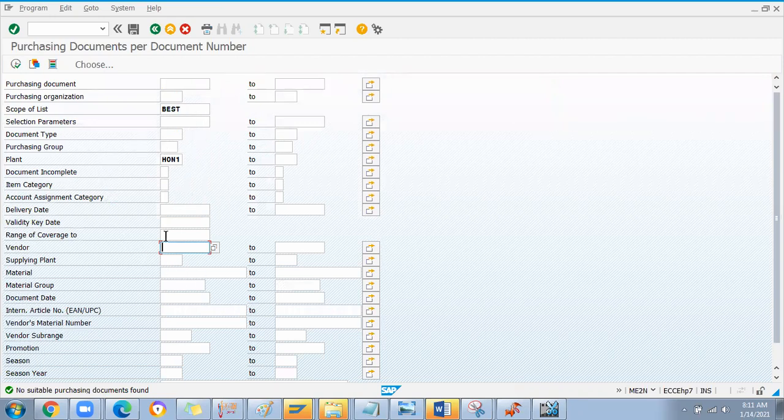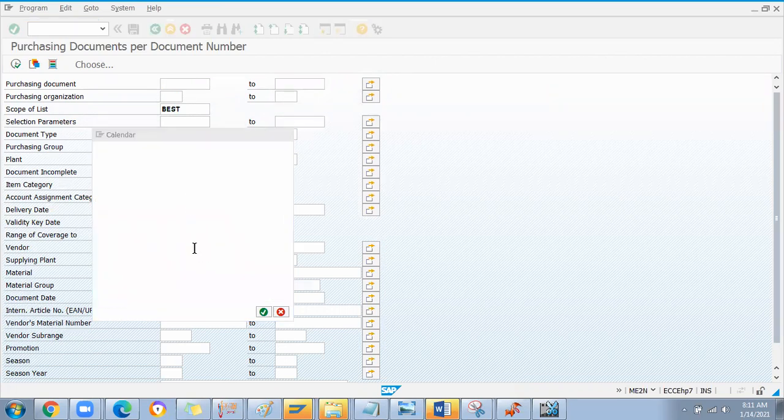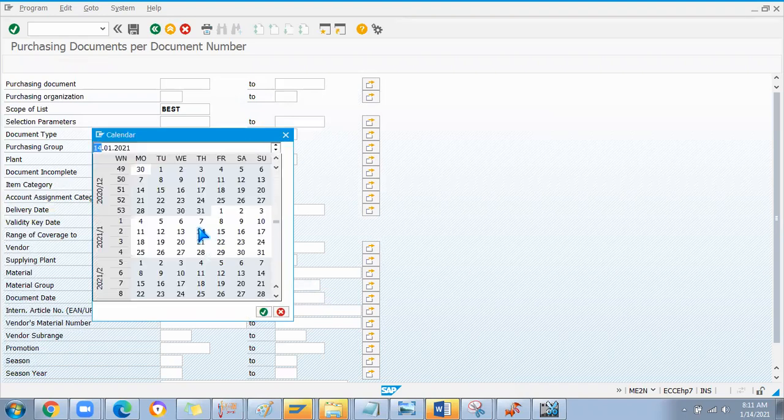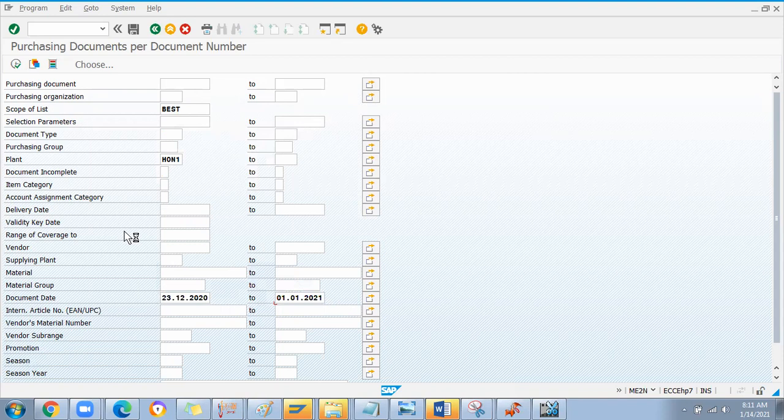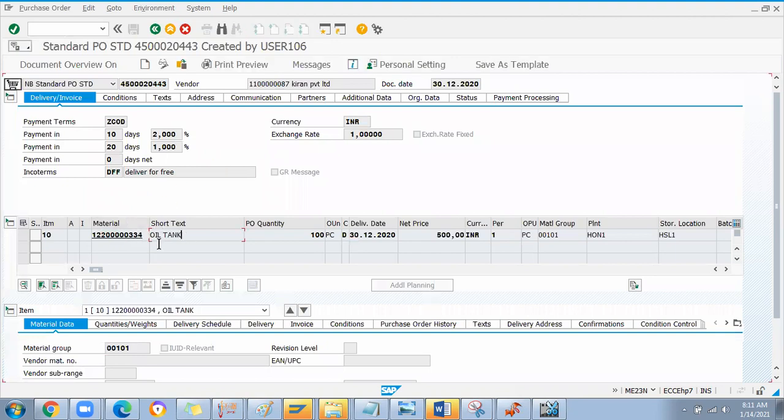I will check with his plant. For the document date I'll give from 23 till the 1st of January, to check any POs with him. Okay, he has done it with the oil tank. Let me check with this oil tank. Now see, I'm not doing the inspection setup, so I'm going to receive the goods without an inspection lot. Okay, M21N.